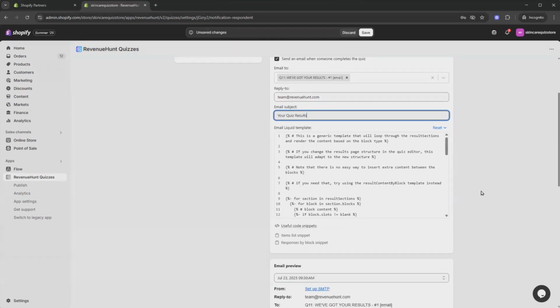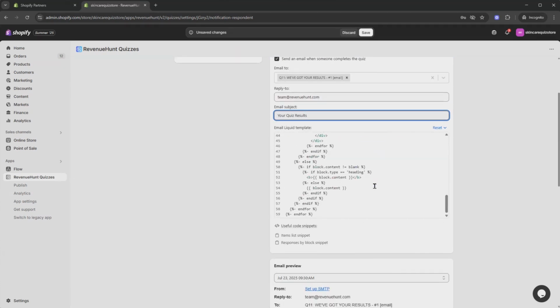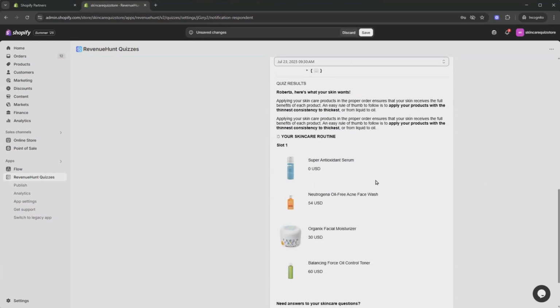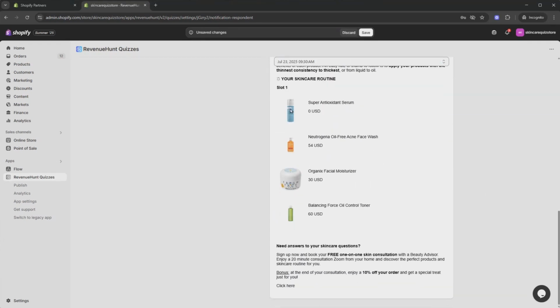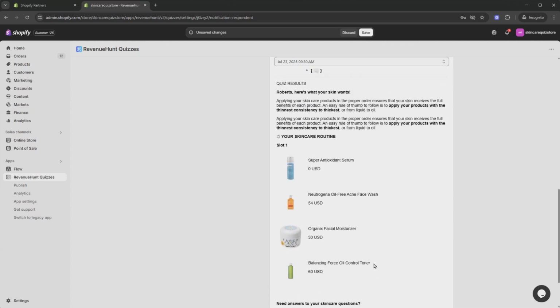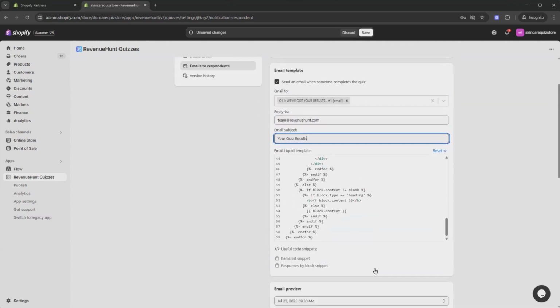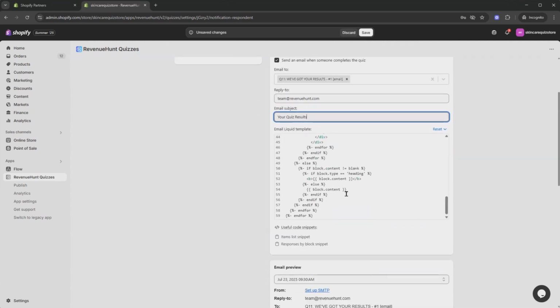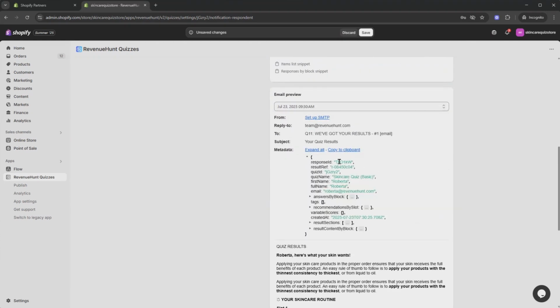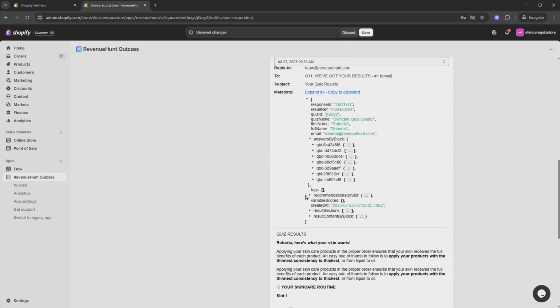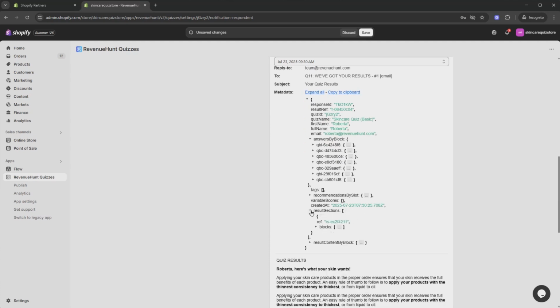Below, you'll find the Email Liquid template. This template automatically includes the result page content, including recommended products, sections, and any text blocks you've added. You can fully customize this email using Liquid syntax and metadata from the quiz. What's metadata? It includes everything the user submitted during the quiz: their name, email, all quiz answers, tags, product recommendations, and even the structure of the results page.